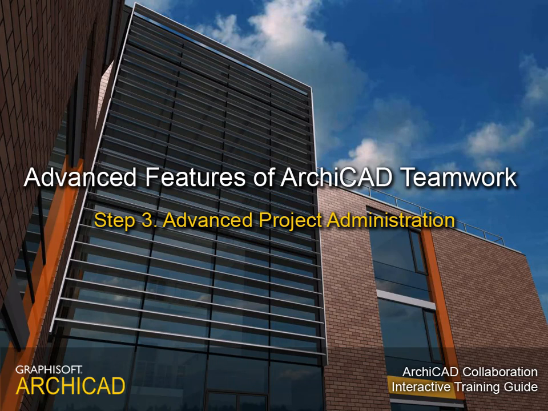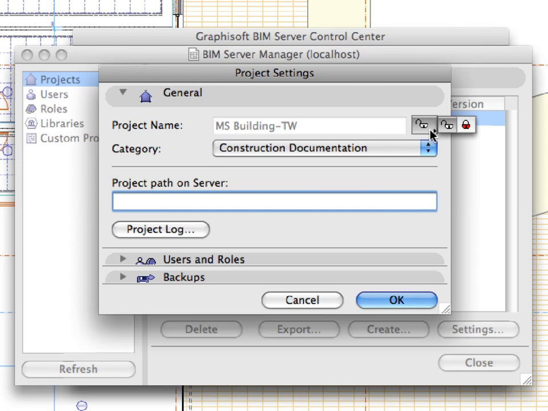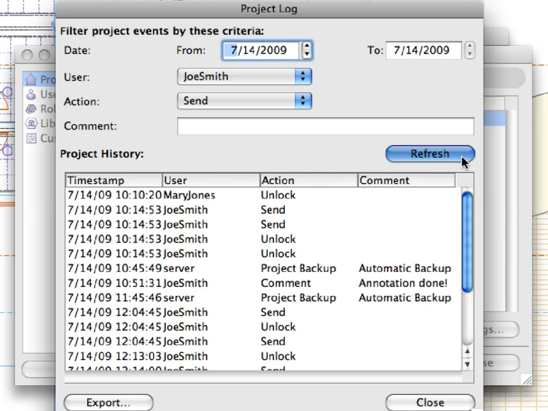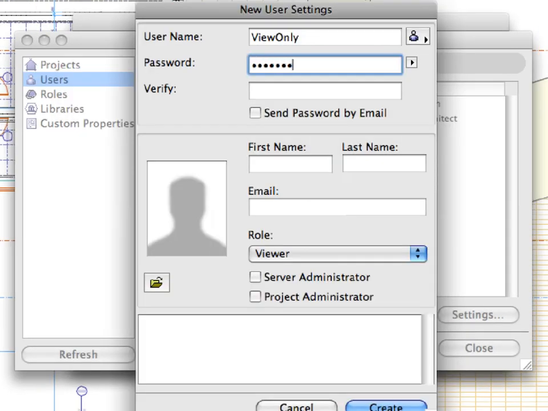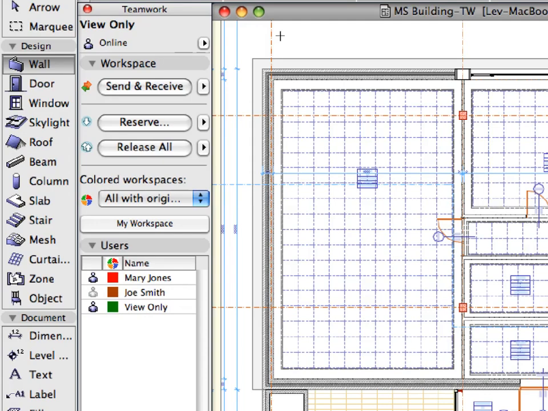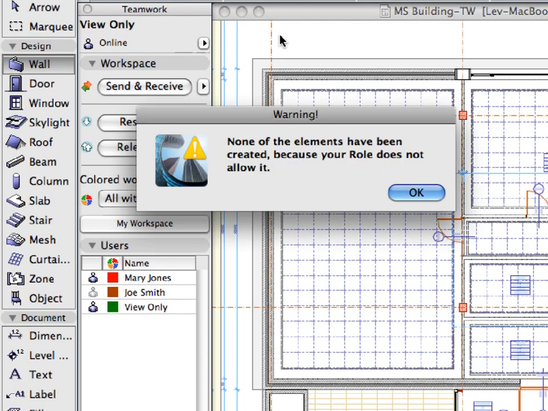Step 3. Advanced Project Administration. In this step, we will learn more about advanced project administration techniques. We will discuss how to use the project log, customize the role of users on a project level, and so on. We will also add a new team member with the viewer role to the Teamwork project, and we will also discuss the benefits of this Teamwork role. Let's first see how to customize the various roles.